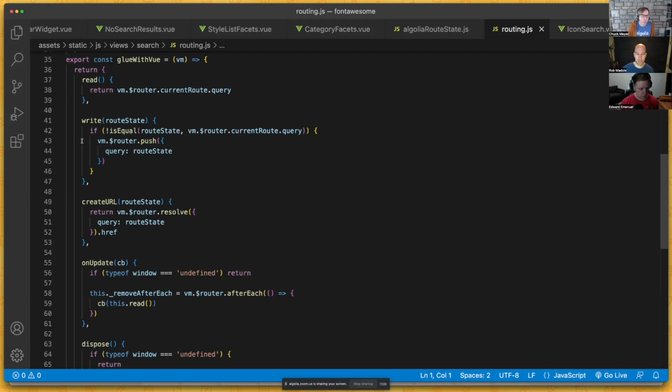Yep. Yeah, exactly. We can even trigger a routing change using ViewRouter, and Algolia will pick it up. Well, that's cool. That's cool.